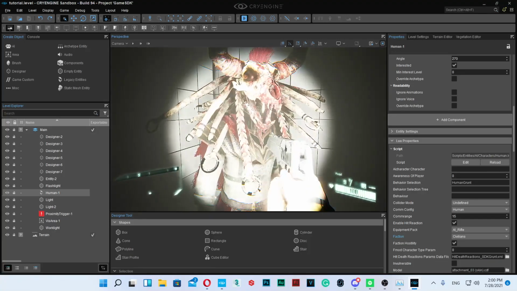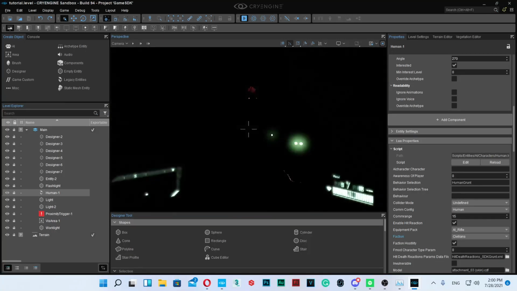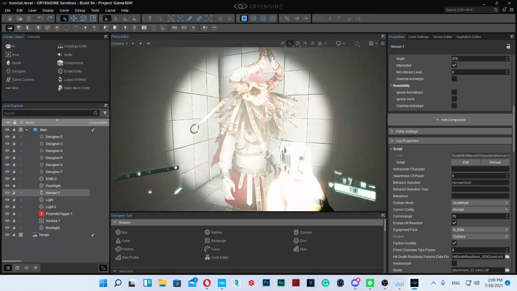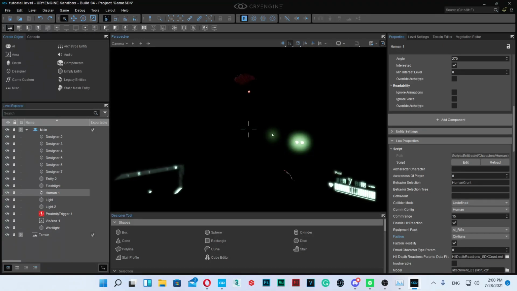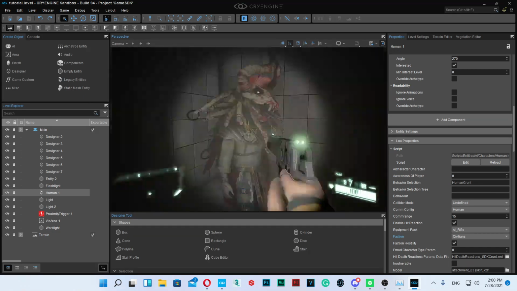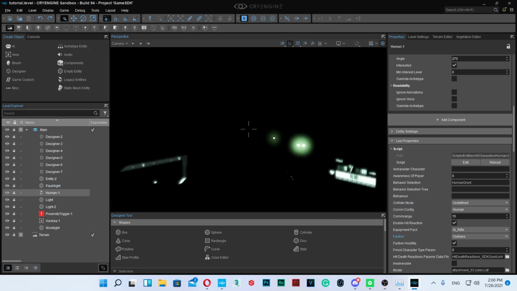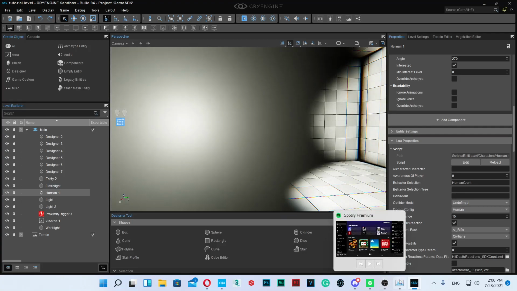Okay, and you can see the flashlight is now working as it should be. If you press H, the flashlight will be disabled. If you press E in this area, you will get the malfunctioning light. So yeah, that's it.